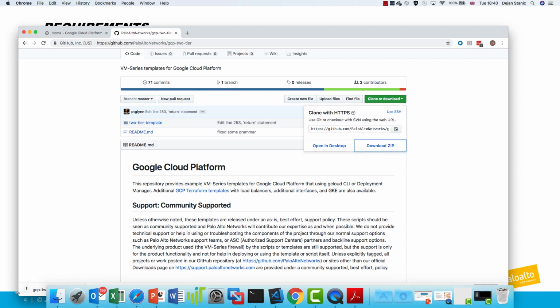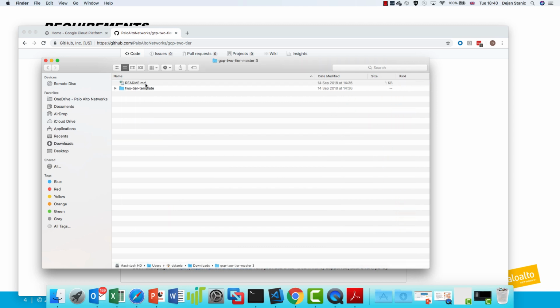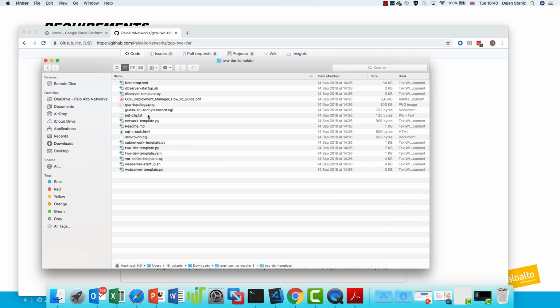Now that we have the archive, we will open it and extract it, and there we will find the two-tier template folder. There you will find, first of all, the GCP Deployment Manager how-to guide, and also we will find all the scripts as well as diagrams that we might need.